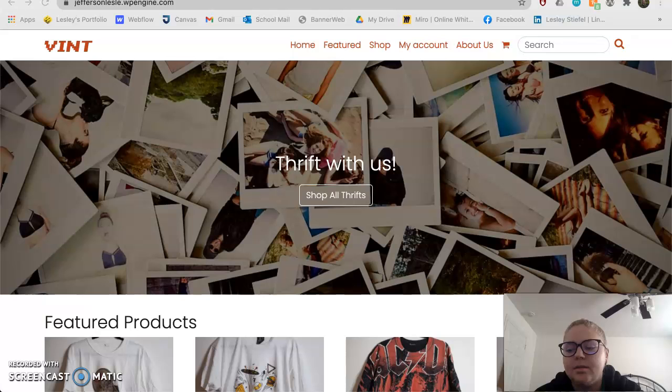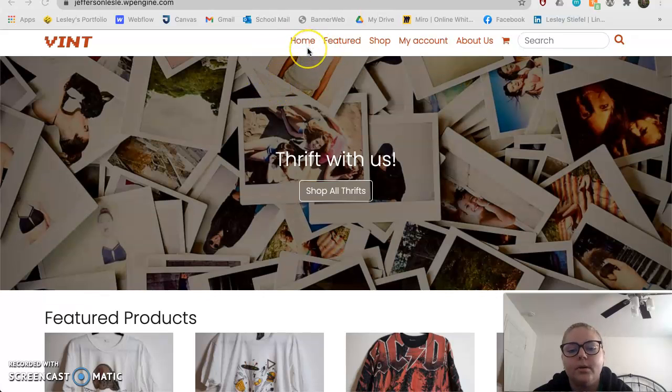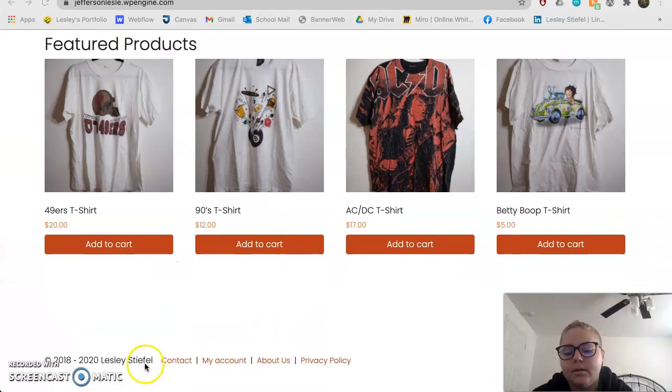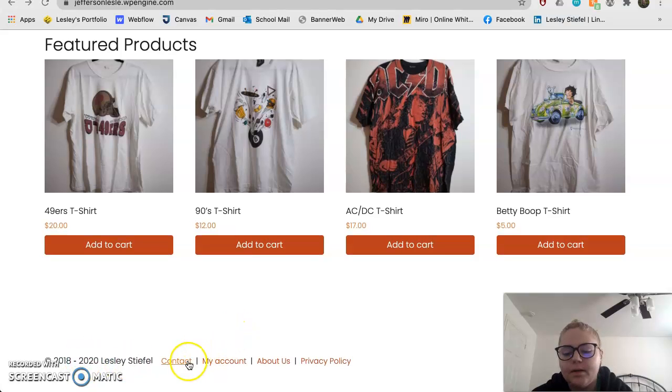So the first thing is the two menus. I have my nav up here at the top, and then at the bottom here I have my footer. And in the footer, I do have a couple links. I have a contact link for the contact form. I have my account, an about us page, and a privacy policy page.